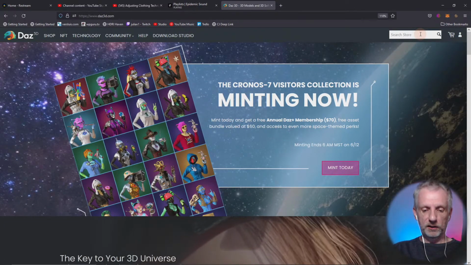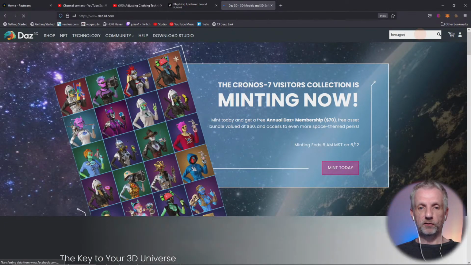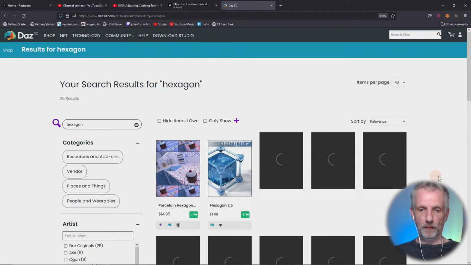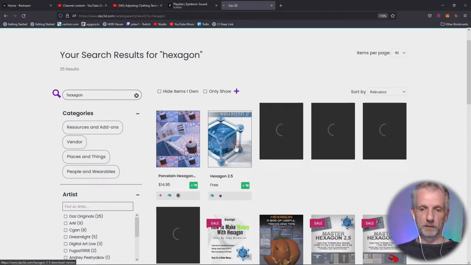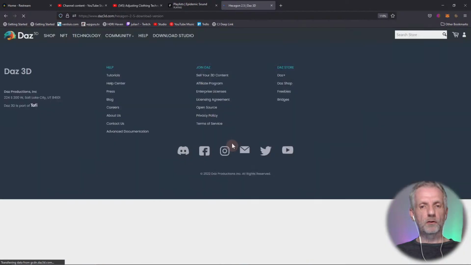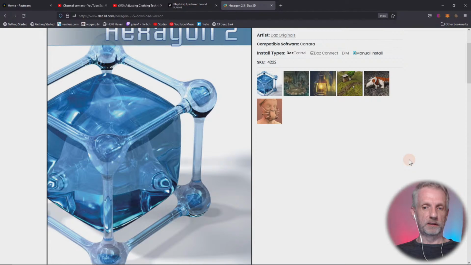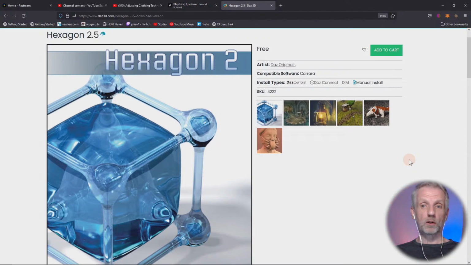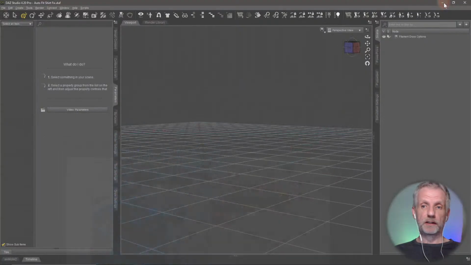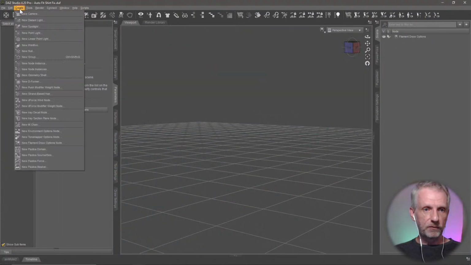I believe you own it already. You can just search for Hexagon, and here it is. That's the one. If it's not already in your account, you may have to add it to your cart. It's a free application that you can grab and then install, and then set it up so that Daz Studio can launch it. And once you do that, it'll work a little bit like this.